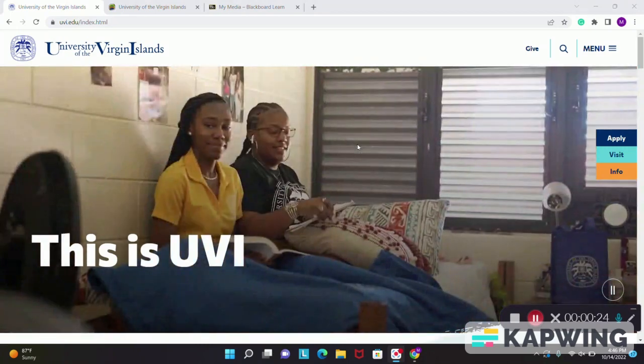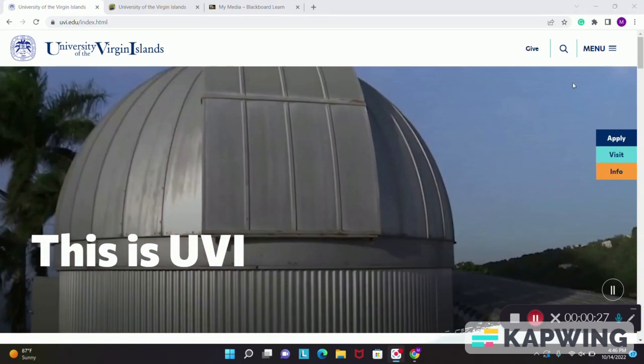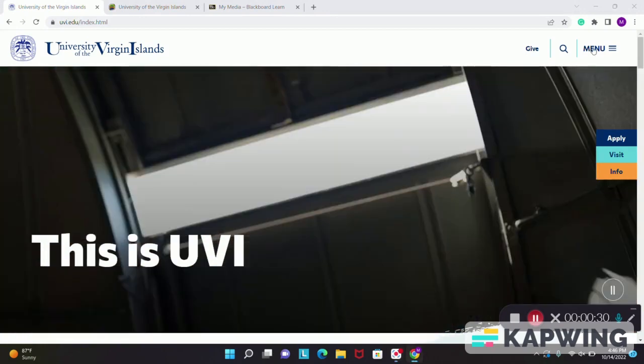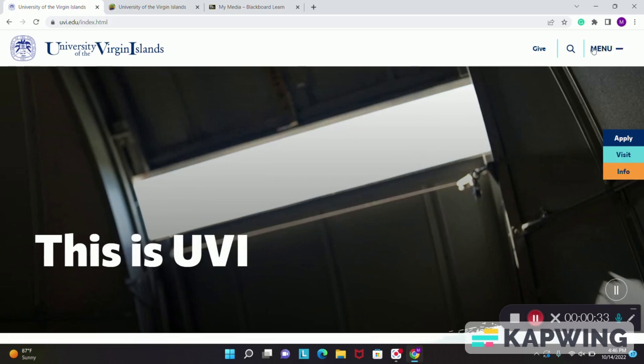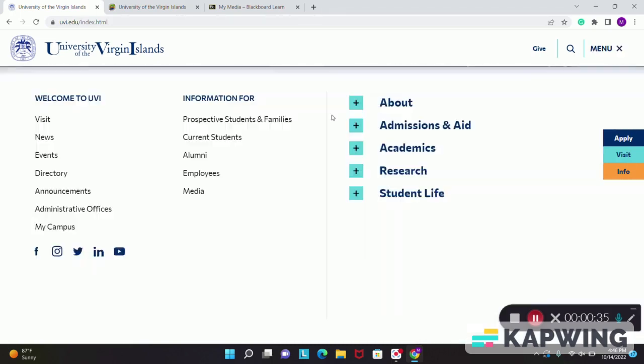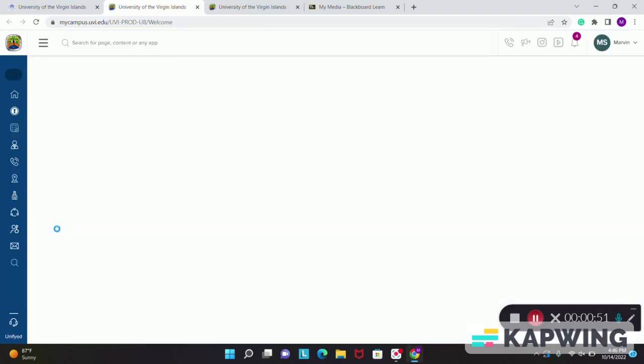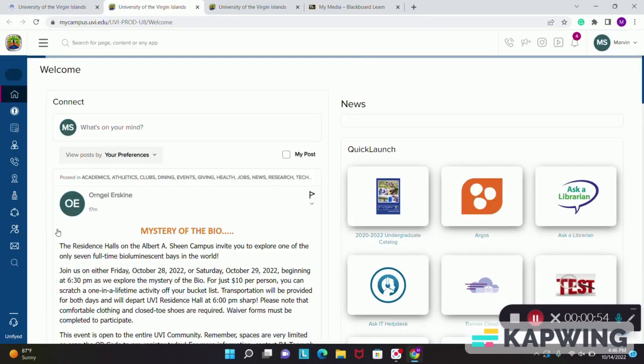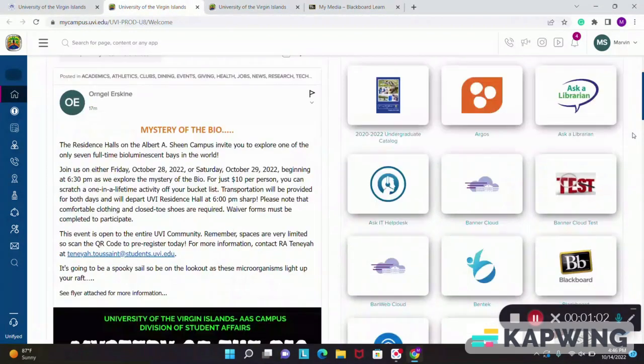You will then proceed to the top right of your page, click on Menu, then you will select the My Campus tab. After clicking the My Campus tab, you will then enter into the My Campus portal and you will select Blackboard. So you simply scroll down and select Blackboard.